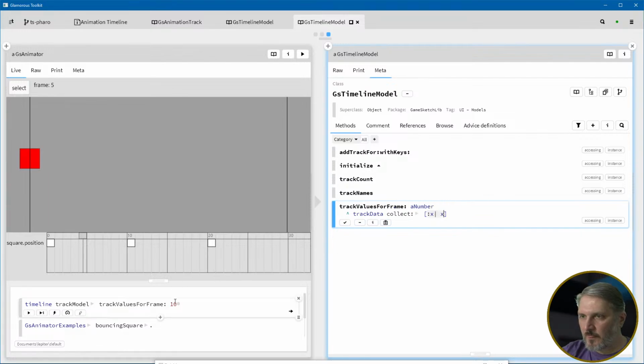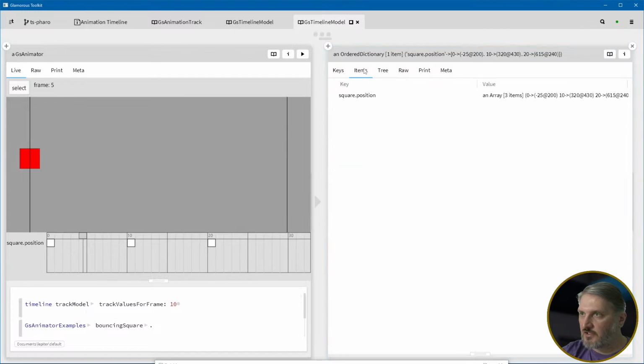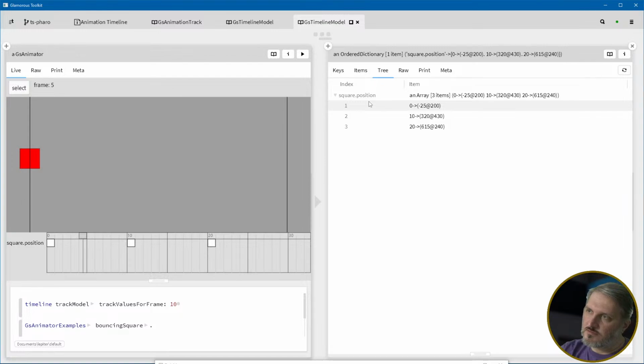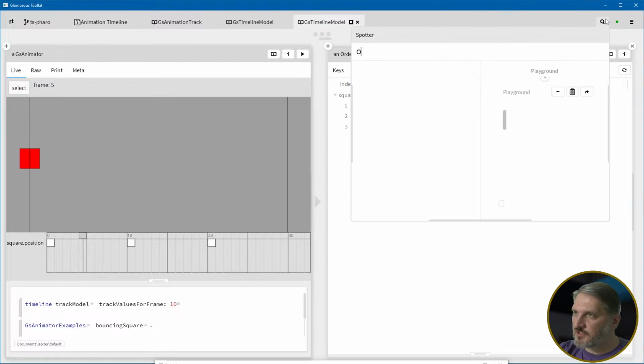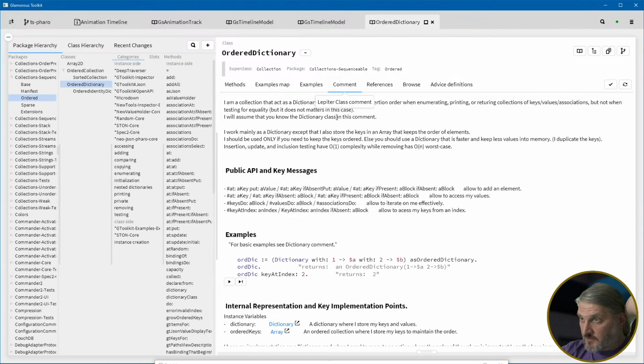That could have been value, right? If I do this, I think I should get the ordered dictionary, and I get what? Square position with these items here. What I really want is, oh, I see. I've got to learn how to use an ordered dictionary. I bet if I run this, when I look at the comments, I'll get a bunch of nice examples. So keys do, values do, and associations do.